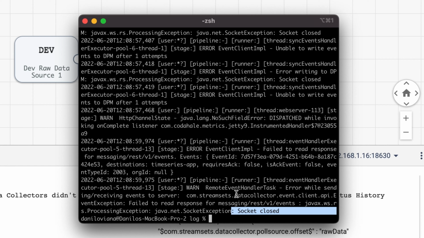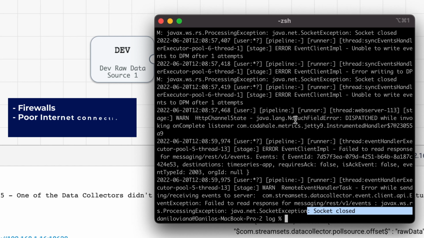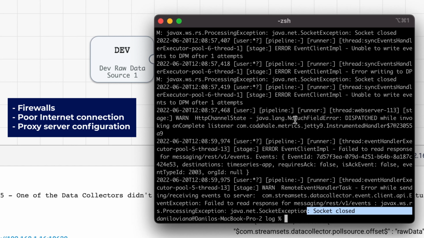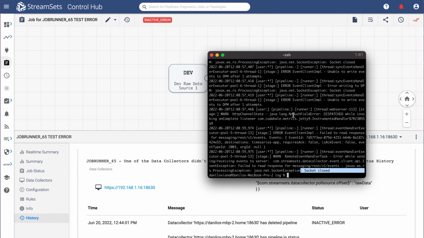Simply, it couldn't connect to Control Hub on cloud because of network issues. There are many possible scenarios for a network issue, for example, firewalls, poor internet connection, or proxy server configuration. Please check with your network team about the possible causes or to test the outgoing connections with some external tool.